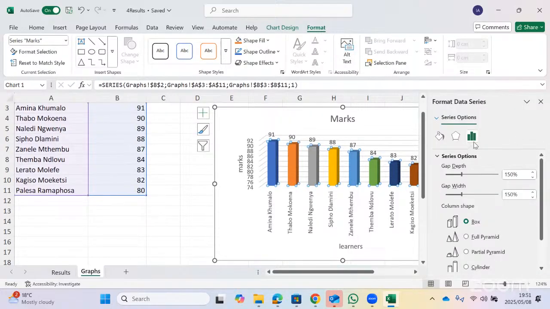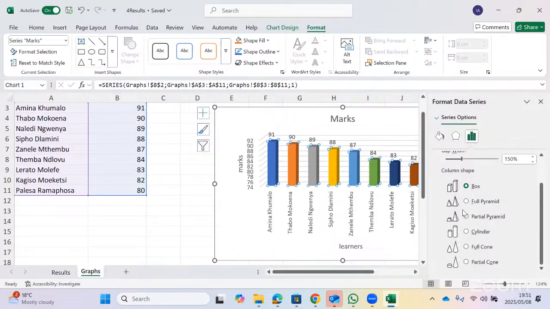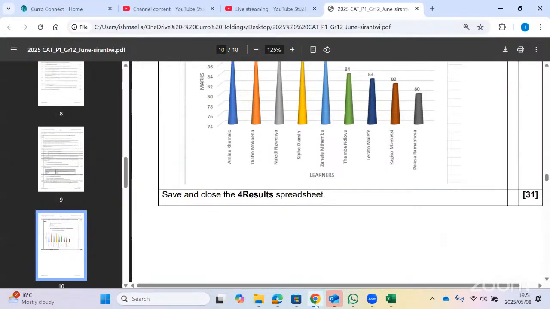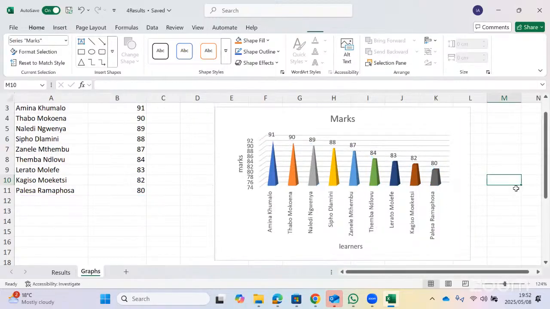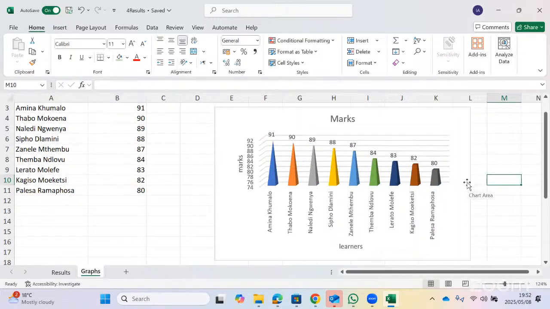Then you see the shape effect and shape outline. When you click there, it's going to give you the series with a gap depth. And now you see different shapes here, full cone or pyramid. So I think this question was a pyramid. So we choose full pyramid. Or the partial one. No, it's a partial pyramid because there's some that are being cut there. It's a partial pyramid, yes. And then, okay. So basically, this is what you needed to do regarding this particular question.